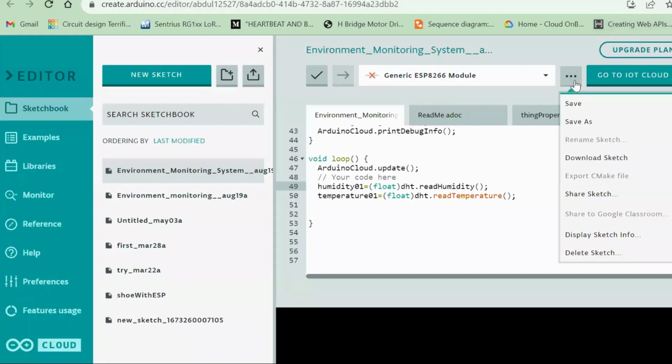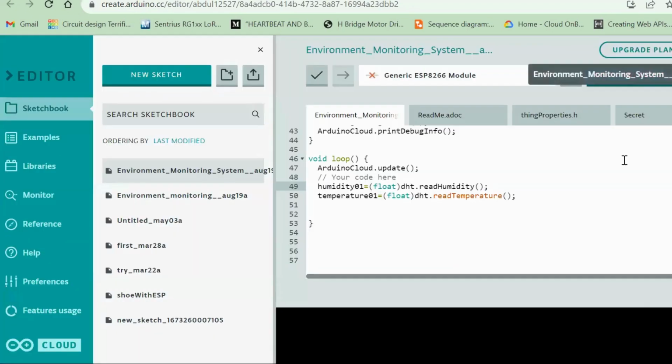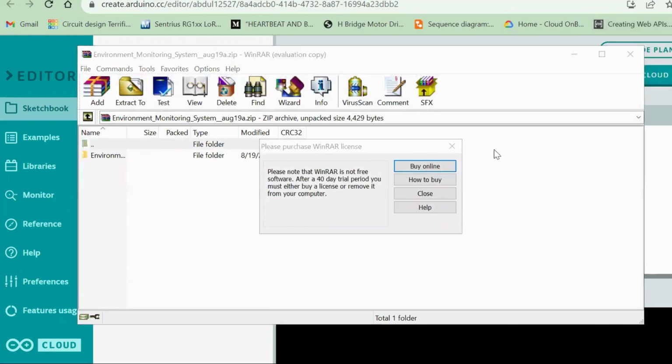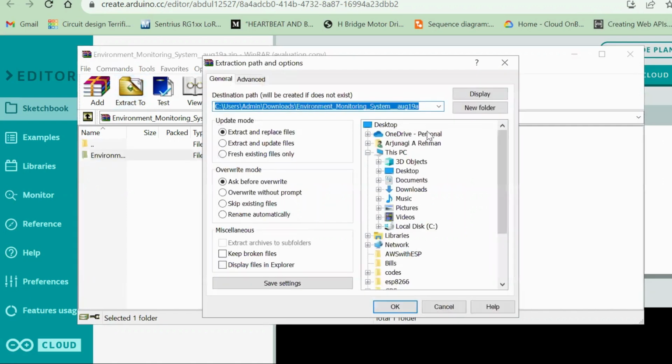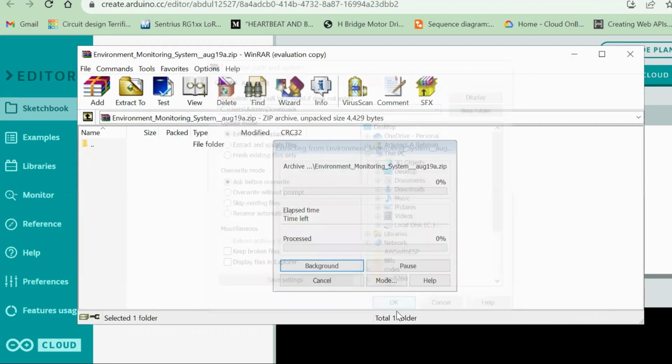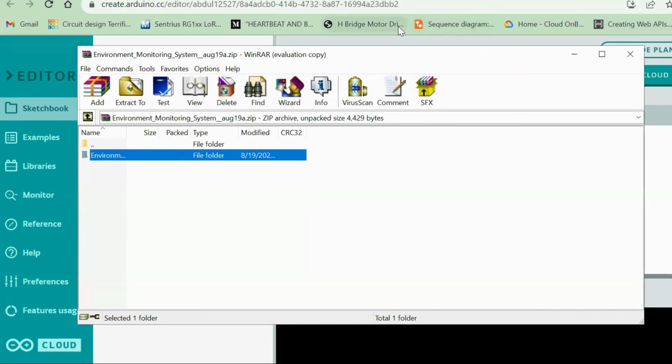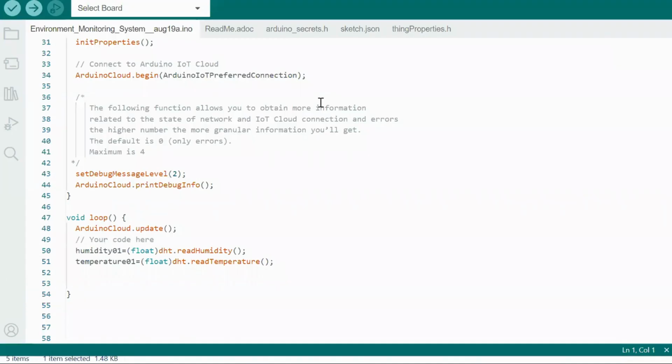Okay, so now let's just download this sketch like this. Okay, it will download the sketch. Now we need to extract this sketch. So let's extract it. So I will select download. You can extract anywhere you want. Okay, it is extracted. I will just open up the sketch by going to that location. Okay. So I open the sketch.